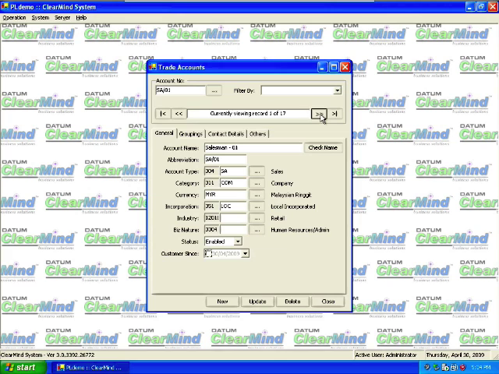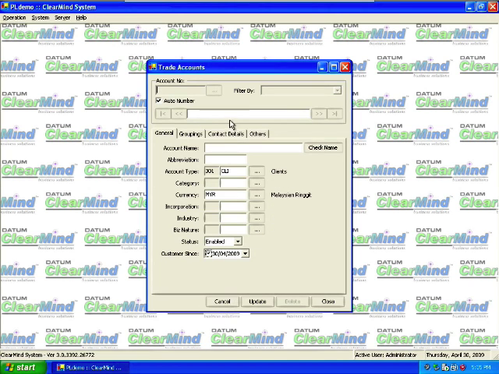Okay, here we have some sample of the records, and you can edit the accounts. But what we do is we're going to create a new trade account. So you see there's a new button at the bottom. Just click on new. And first you can key in the account name.